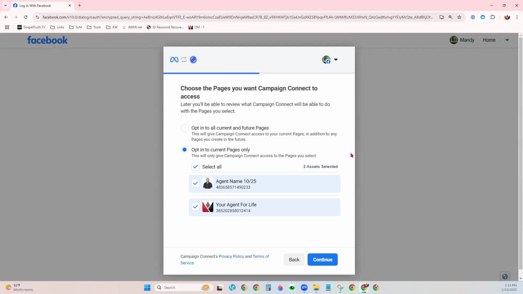Okay. So this is what you should see your very first time trying to link Facebook to paid ad campaigns. It's just asking if you want to give permission for your current business pages or all future business pages that you might create beyond this. Totally your choice. Shouldn't affect performance.